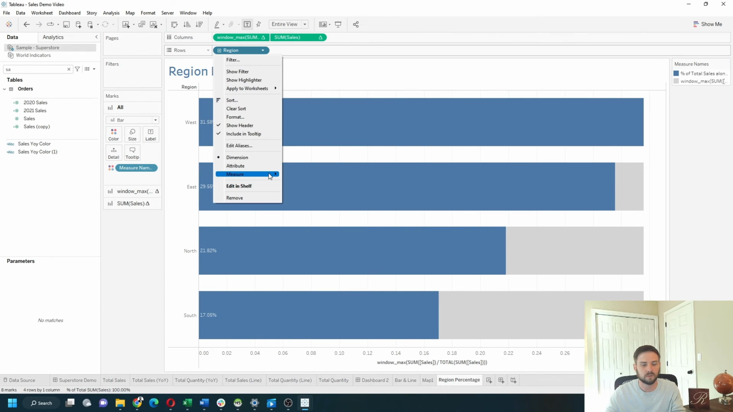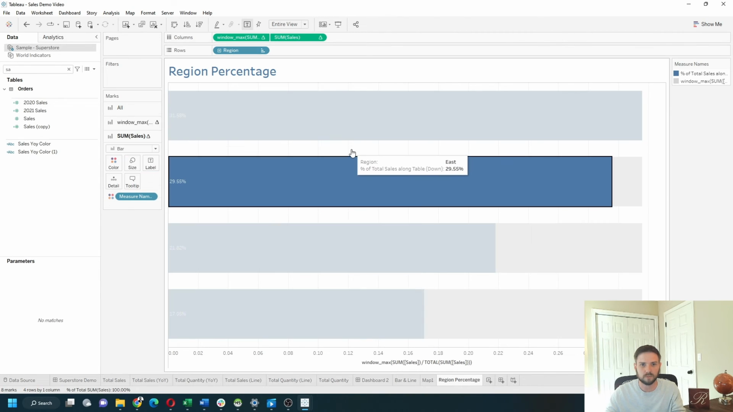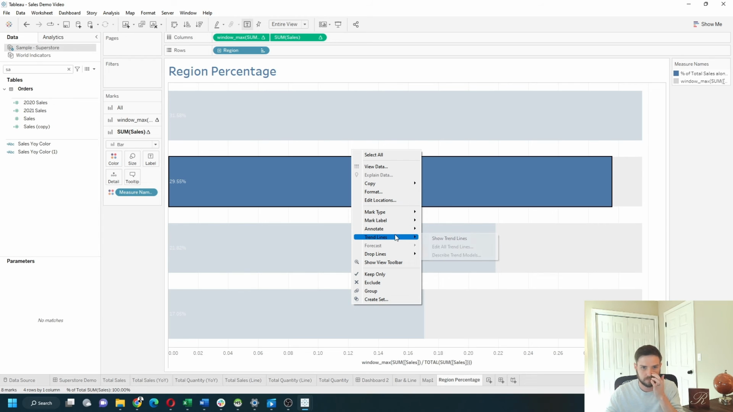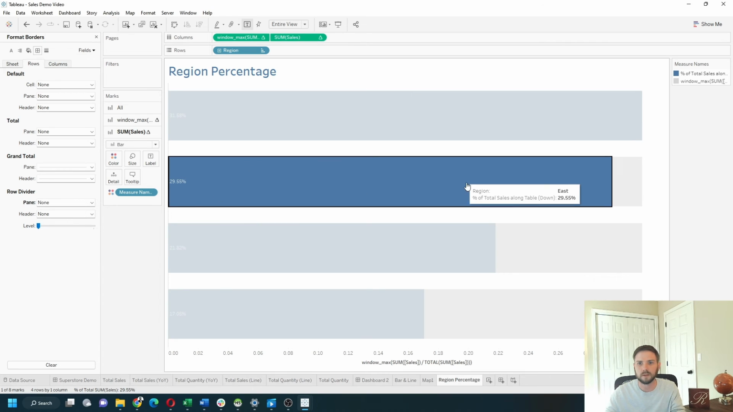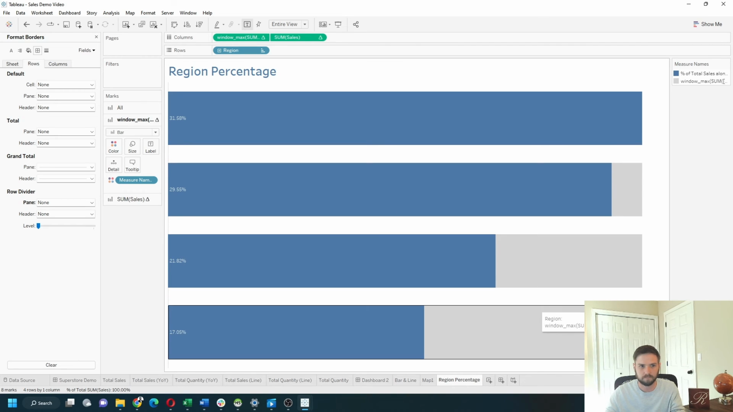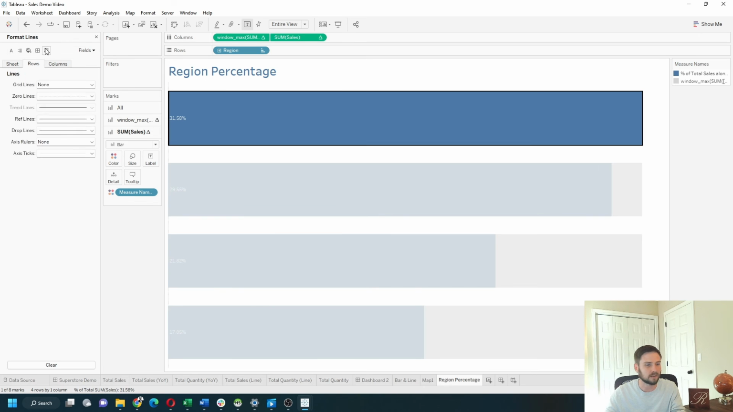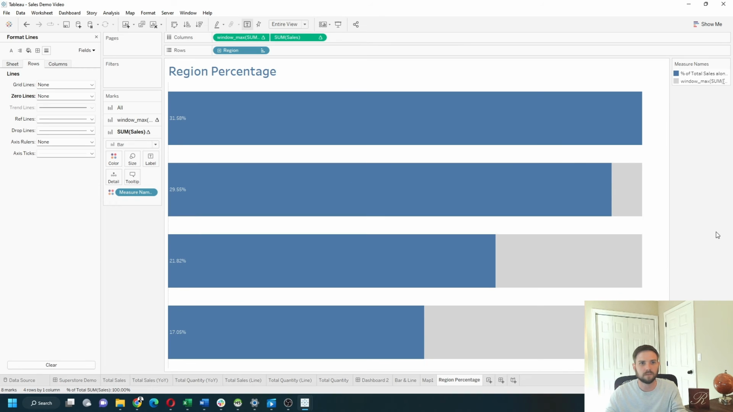Let's remove the region. We're going to add that in a different way. Of course, let's remove all lines. Format. Get rid of grid lines and get rid of column and row headers. Well, lines. Remove the axis as well. There's one more line in here I want to get rid of. It's a 0 line. And we have our region percentage chart.